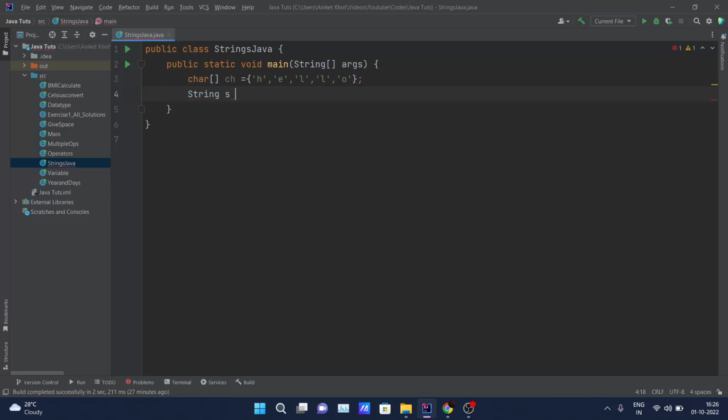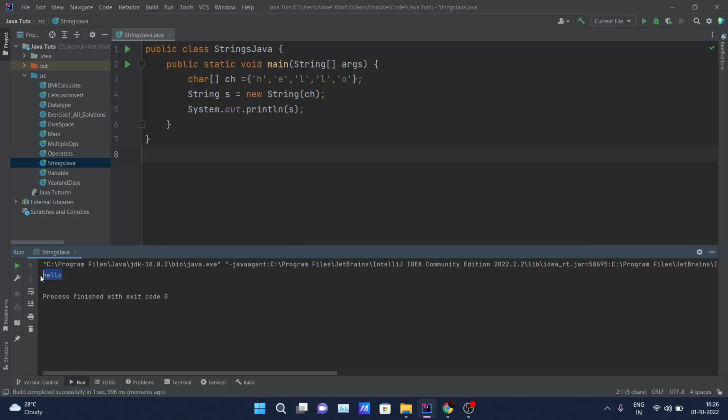String S equals new String, and I pass the value to it as ch. Okay, and simply I will print S on the console. And now if I click on run, here you can see hello is getting printed. So first we have characters, single characters like H, E, L, L, O. And what String does is concatenate all those characters, form one word, and store it inside the object S.